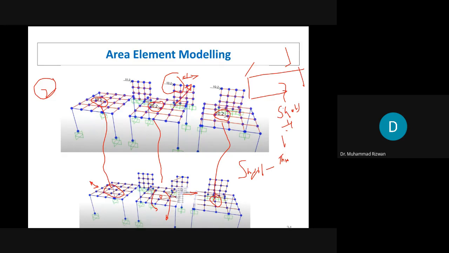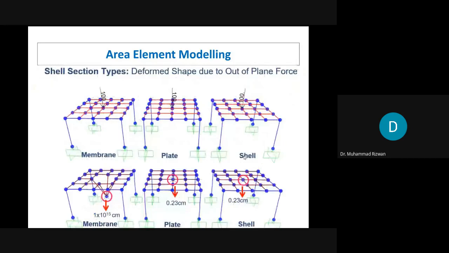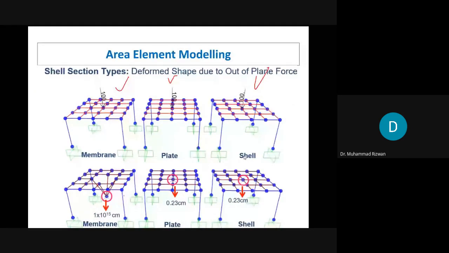So that it can also model those shear deformations as well. Here they are again discussing the same thing which I have discussed. In the first case we have these vertical loads, and here you can see the bending: the membrane cannot resist it, the plate can resist it, the shell can resist it.